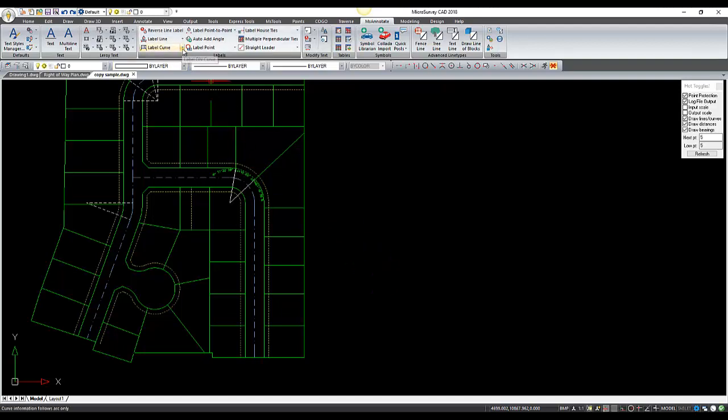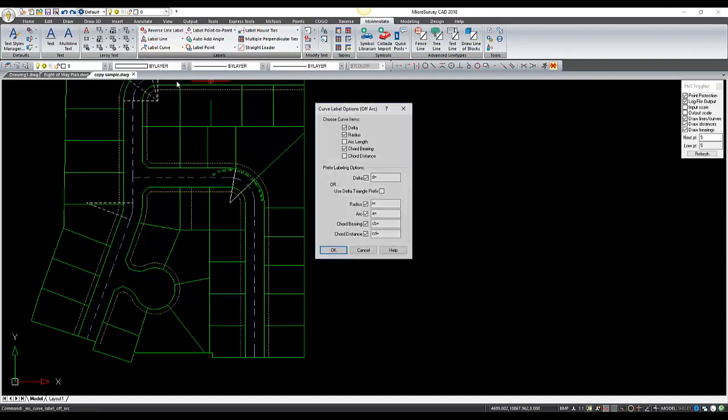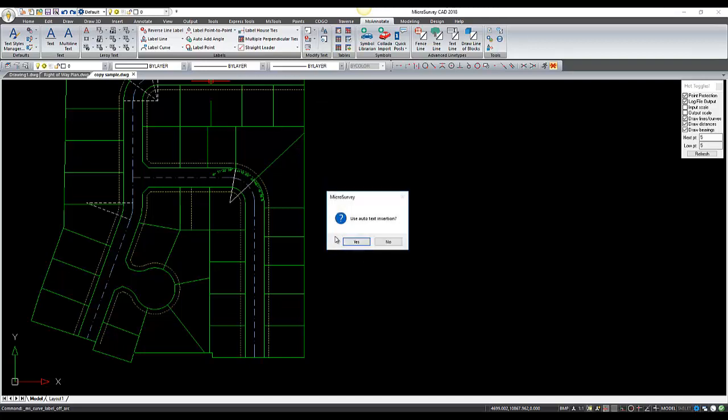Another way to label curves, you can do label off curve. If you want to display all the information here, as you can see, it's a little bit cluttered to be able to fit all of the labels. So it's nice to be able to use curve labeling options off the arc. If I hit OK, we can use the auto text insertion so that it just auto inputs the labels after the first label.